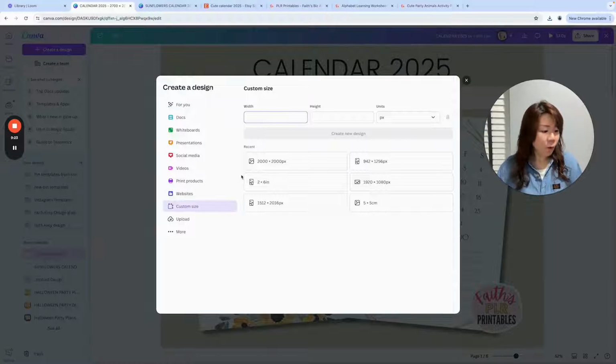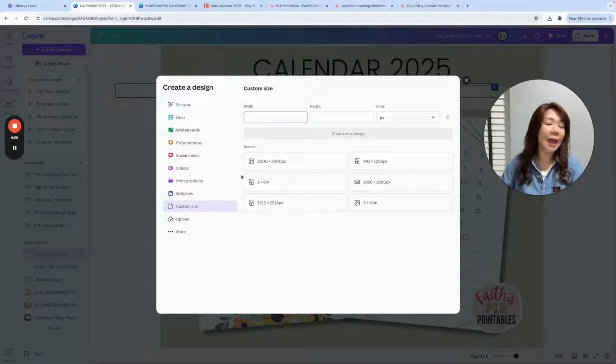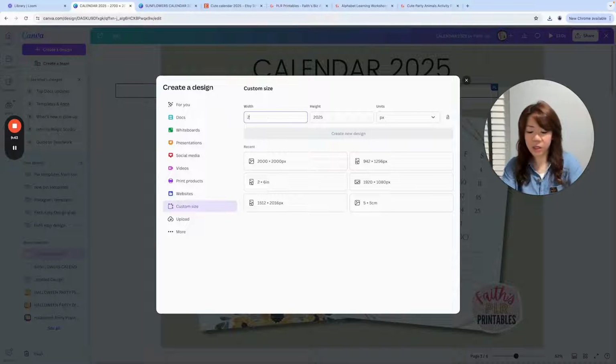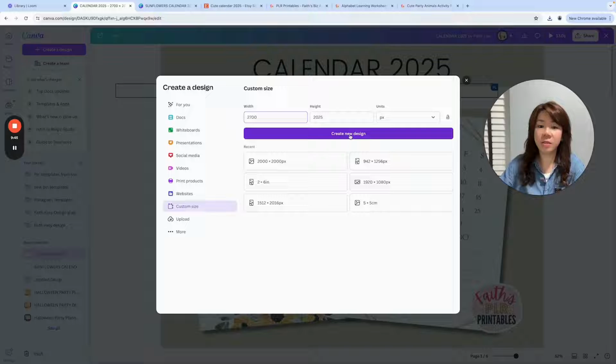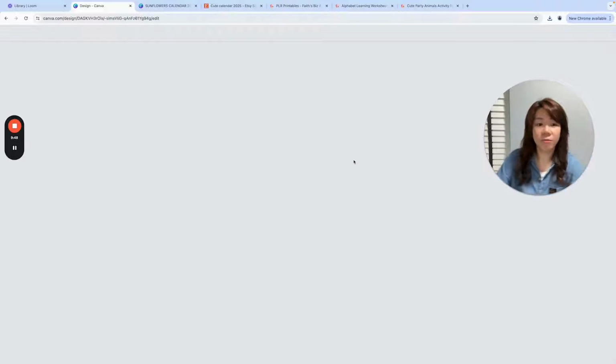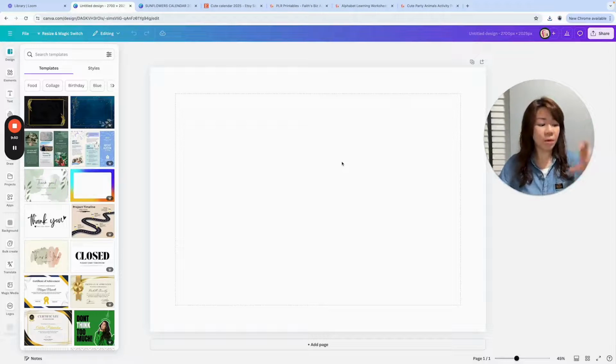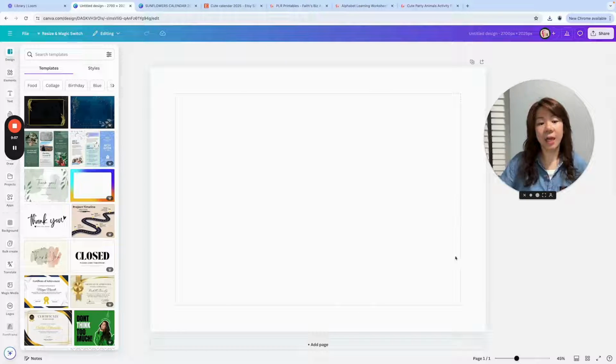Now, based on what Etsy recommends, they actually say that the recommended size for listing images is 2000 pixels for the shortest side, and a 4:3 ratio would be great. So what we're going to do is the height would be 2025 and the width is 2700 in pixels, and create a new design. So this is in a 4:3 ratio with the minimum width more than what Etsy recommends, that it should be at least 2000 pixels. Okay, so these are the dimensions.